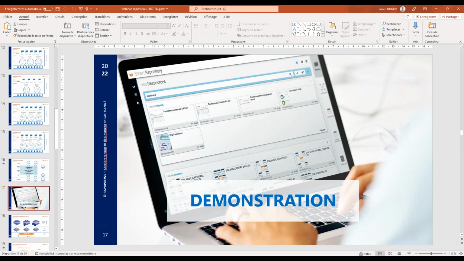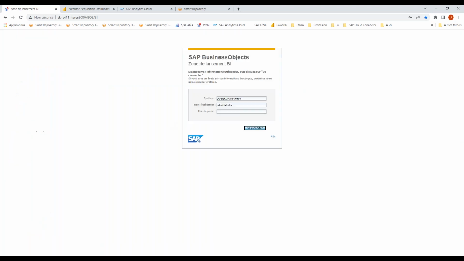In my demonstration, I want to show you on 3 different BI reporting tools how I can use a Rapidviews foundation, and how I can use the library of reports delivered with the Rapidviews foundation. Let me just reconnect my session.